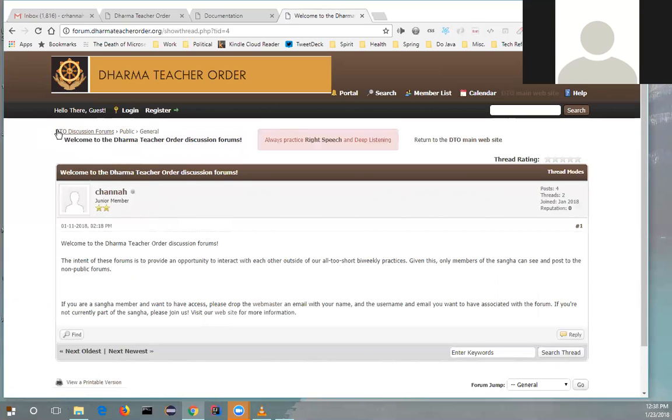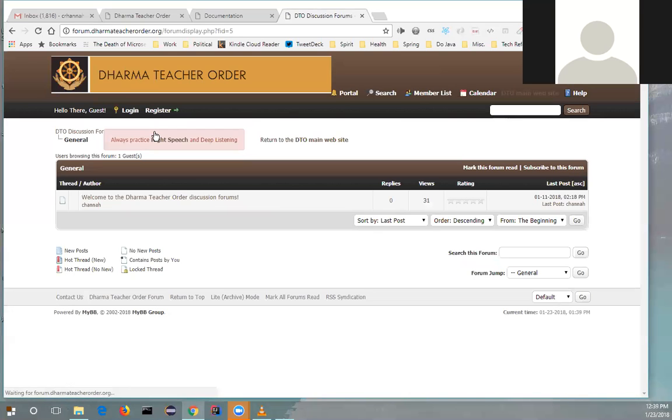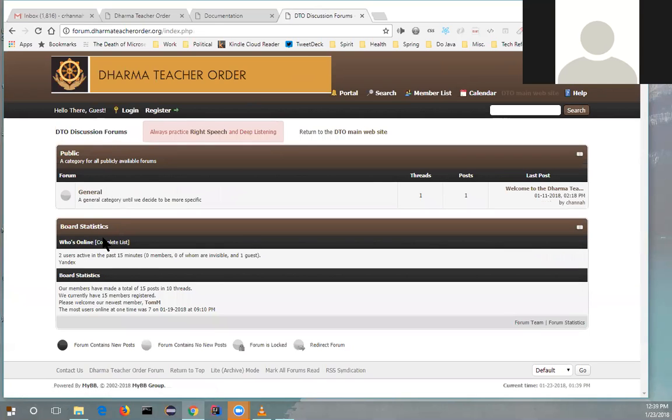Up top here for navigation, you can see what is called breadcrumbing. It's kind of hierarchical. That was the public category, and then that was the general forum. So that would take me to the general forum, and you can see that my little modification for the deep right speech kind of sits on top of it, which it shouldn't. So I'll try to fix that at some point. But you can navigate that way. There are other ways to navigate. For instance, down here, Dharma Teacher Order Forum would take me up to the very top of everything.